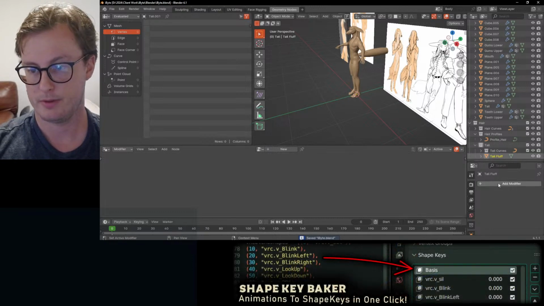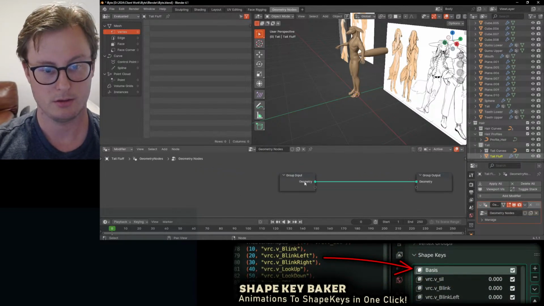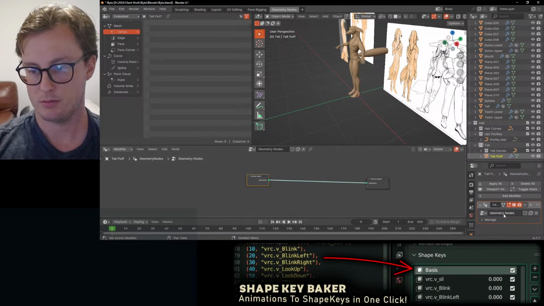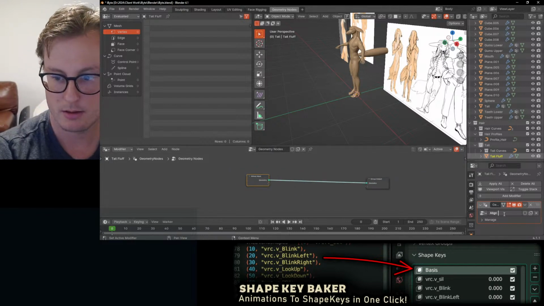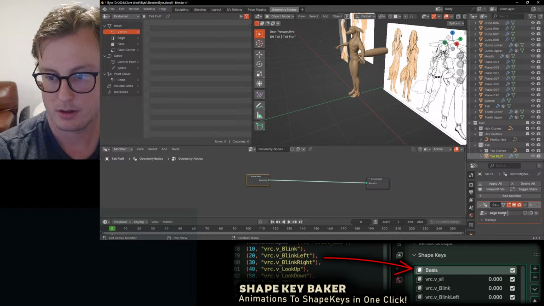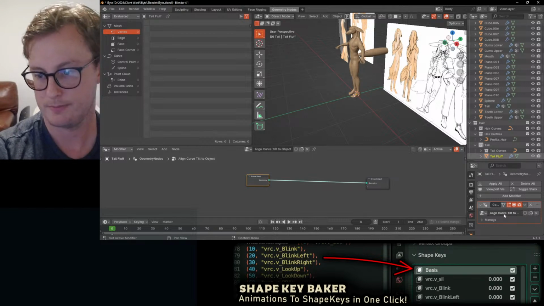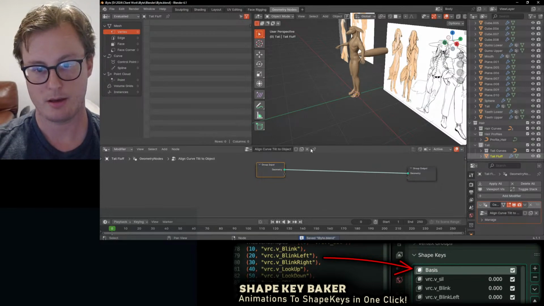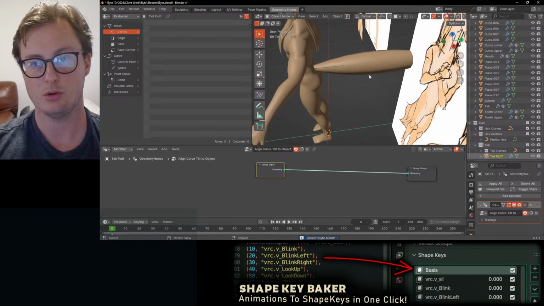Okay. And this is what we'll create our geonode on. And what we'll start by doing, we'll rename this to align curve tilt to object. That's the goal.